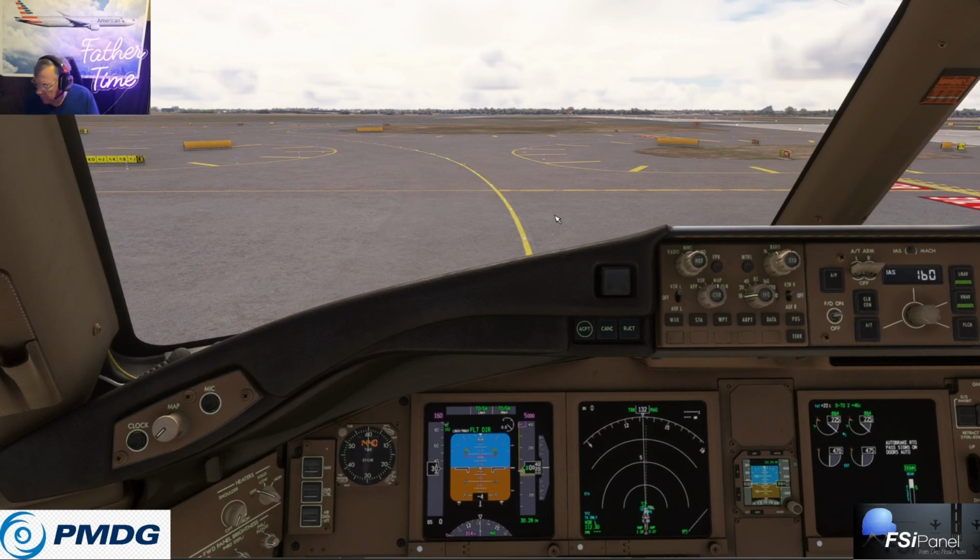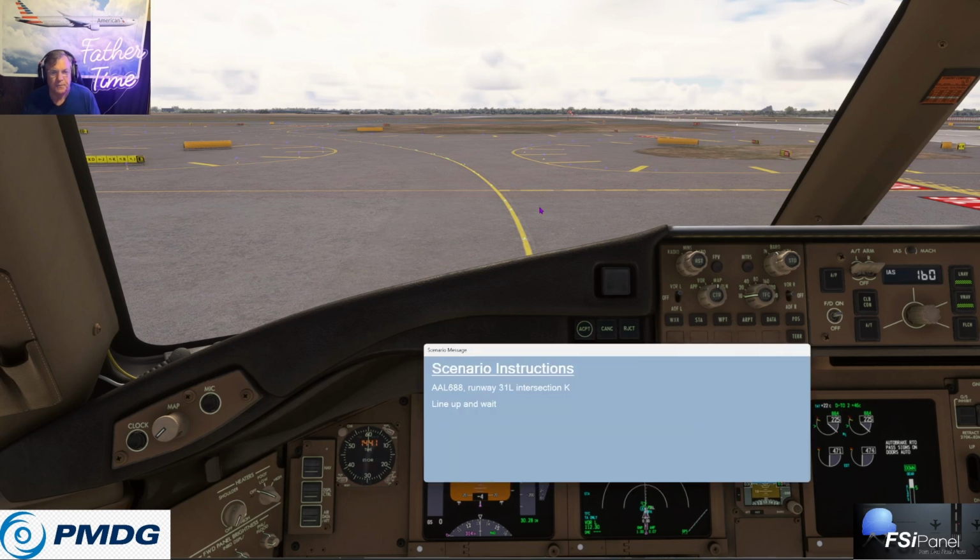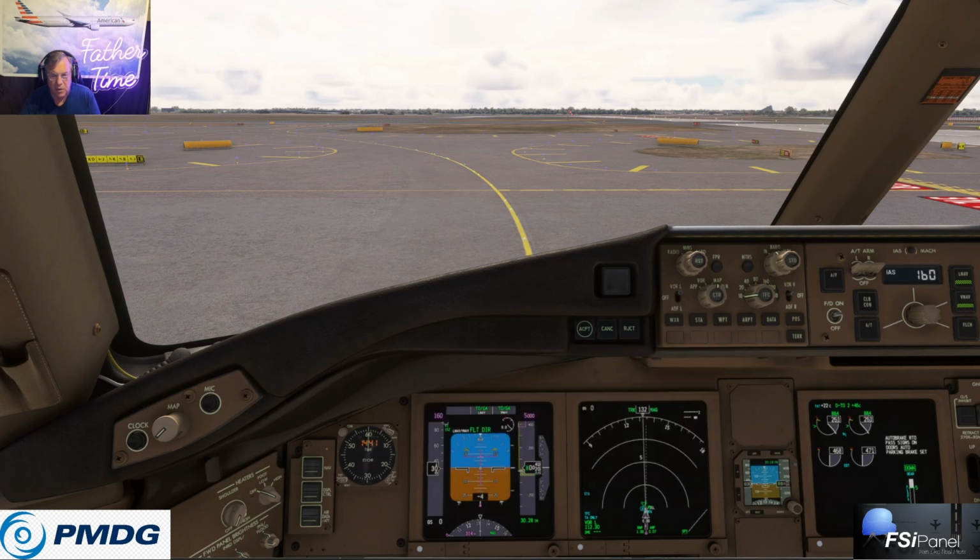And tower, American 688's holding short at Kilo. American 688 tower, good morning. Runway 31 left, intersection Kilo, 9 up away. Good morning. Line up and wait. 31 left, intersection Kilo for American 688.